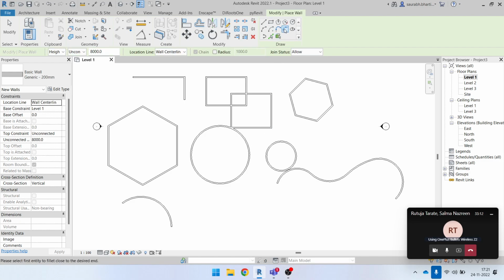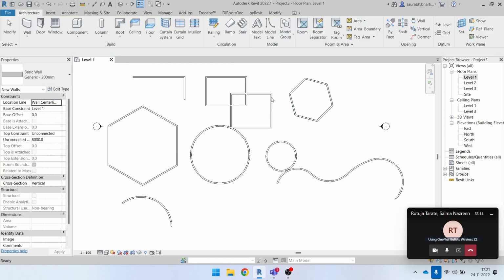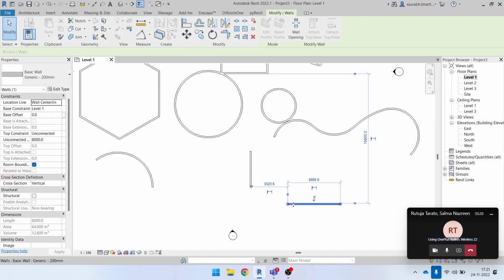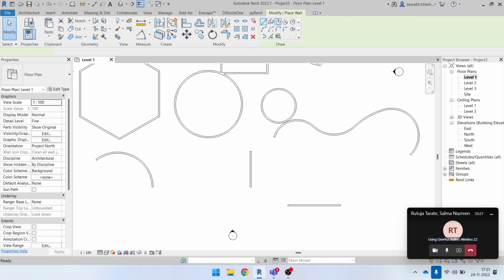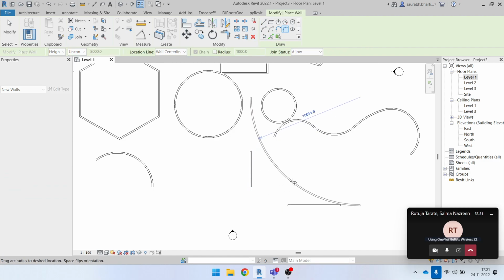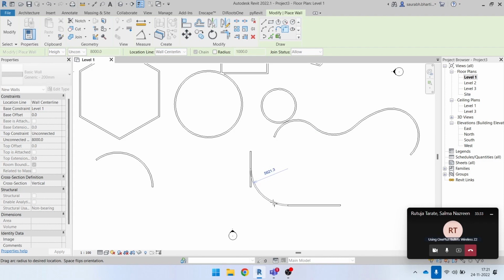Then this is the fillet arc. Fillet arc is like, if I make a wall here with the help of the line, and I'm just left clicking on my mouse and moving it. And then if I go to the wall and use this fillet arc and I select this wall and this wall, now you can see it is creating a fillet.